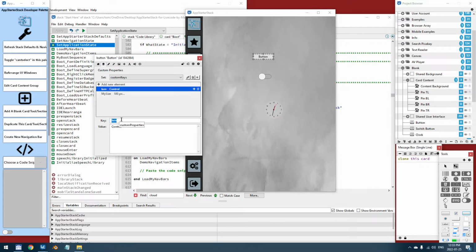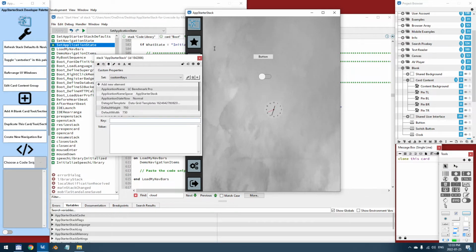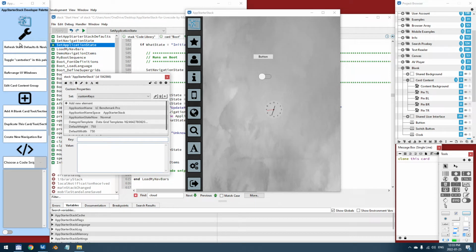And then let's create another one called align me. Okay, and let's go with center for the horizontal alignment and top for vertical. And let's see what happens when you try to resize. Nothing. What we need to do is actually hit the refresh button here, but that is sometimes a little slower, so I'm just gonna go to another card and then come back to the blank card.